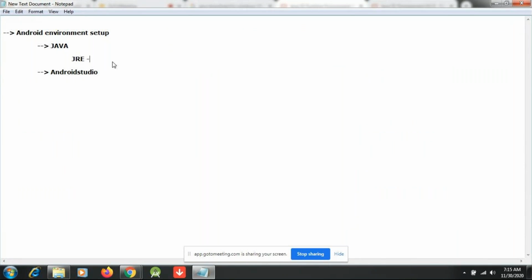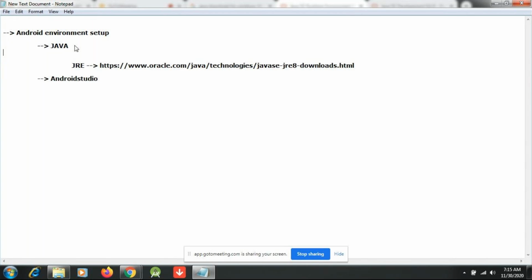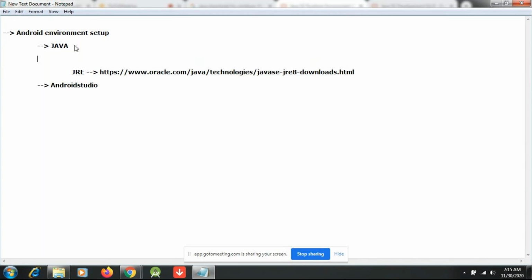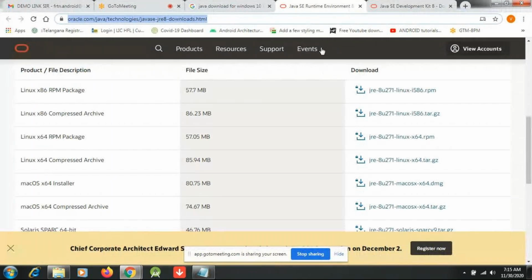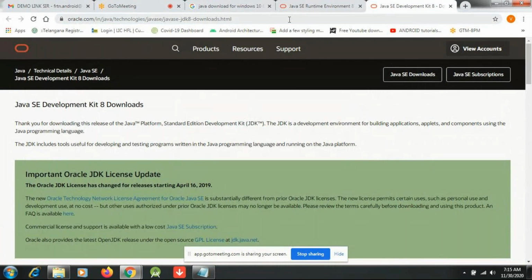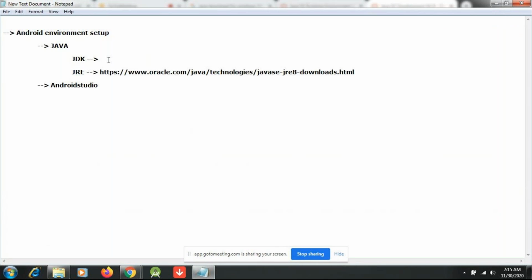Download JRE. Java has to be set up with two environments, JDK as well as JRE. JDK means Java Development Kit, where whatever program we have written will be compiled. After compilation, it will be passed to the JRE. Then it will execute and show us the required output. That is the JRE's work. You can download JDK from here. These are the two paths for us.